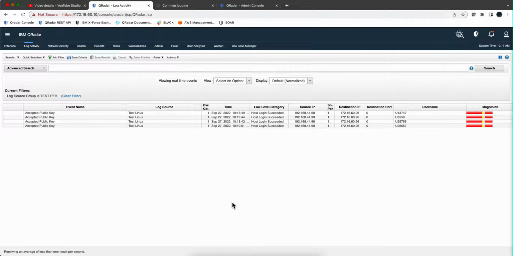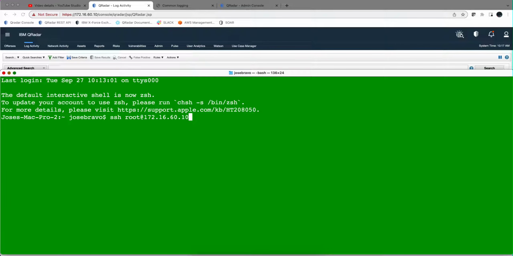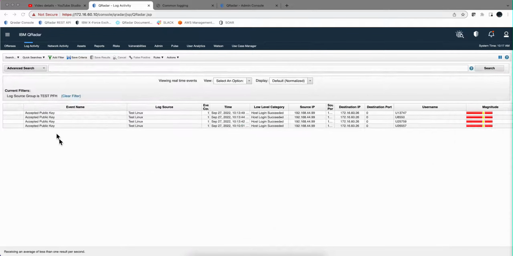One thing that I forgot to mention is that you don't have to have a separate Linux system to do this. You can actually go into the terminal, SSH into the QRadar box, and do this as well. Now, I prefer to do it from a separate machine that tests the connectivity and all that, but again, you don't have to.